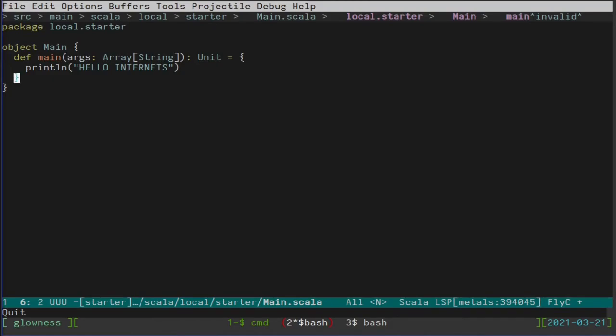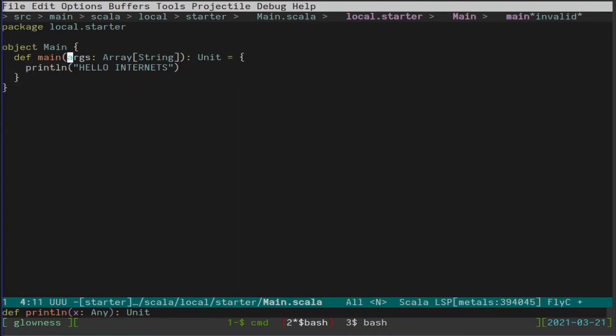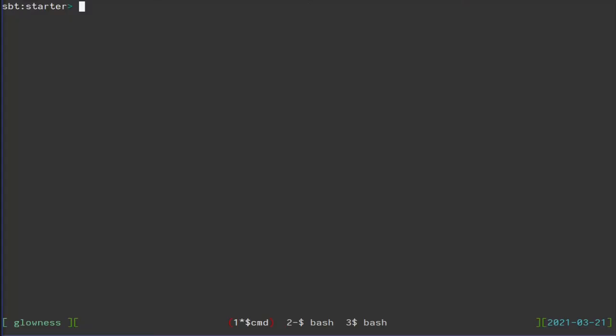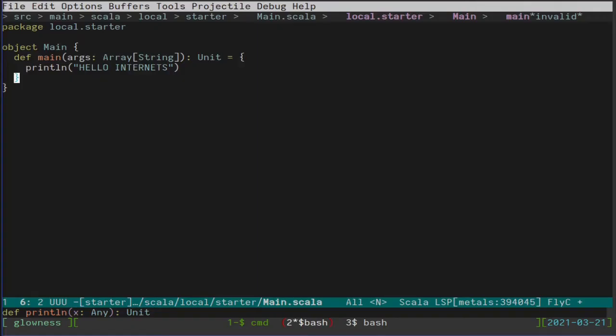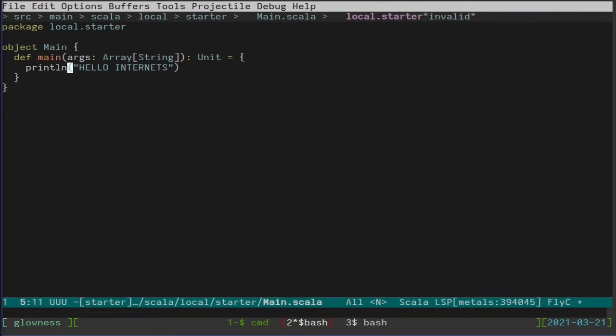And then we're going to go back to our source code here. Not much has changed. It can still do our type inference and everything like that. Pretty happy there. And if we want to run our little main here, we just do run. It's going to compile it, and then it's going to run it. Hello, internets, as expected.